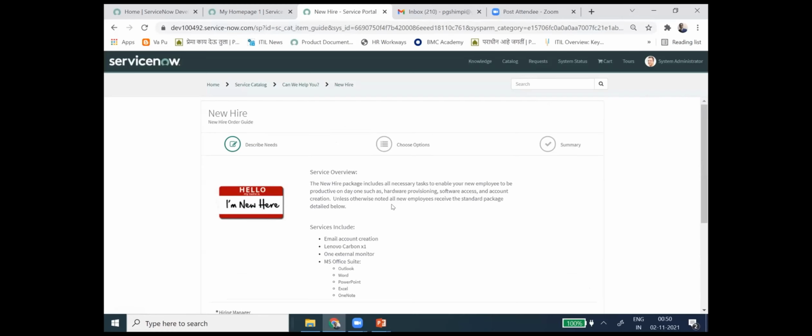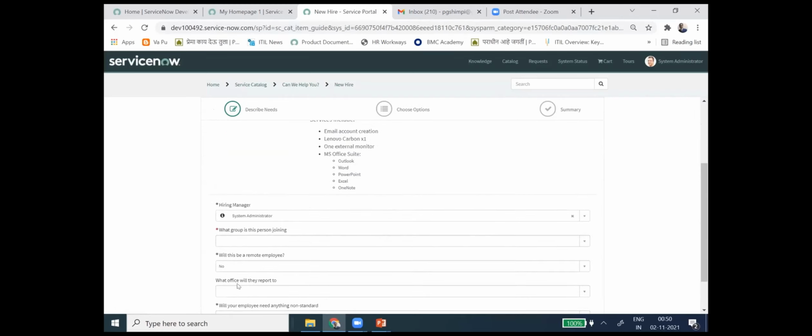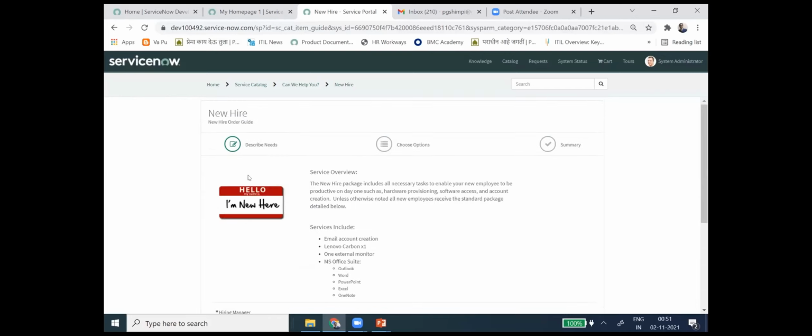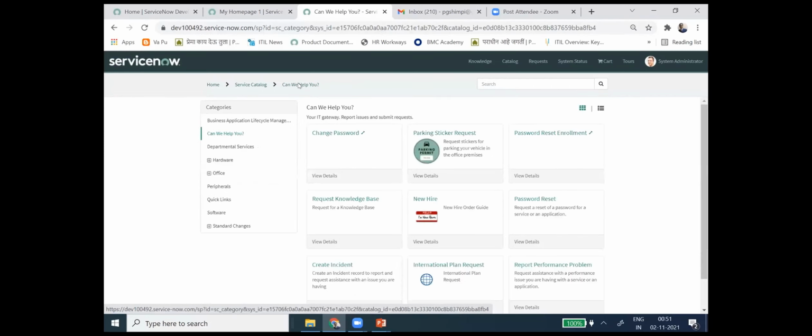So the end user will just specify these 4 parameters, and the system will automatically create lots of work orders, incidents, and service requests in the backend, and assign them to the individual teams. Every team will work on it, and when everything is done, the final confirmation will come to the user that the person is onboarded. That's all. So this is one example of a service. There are many such examples.